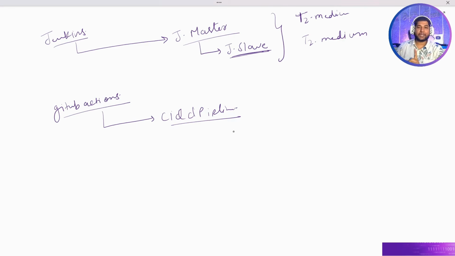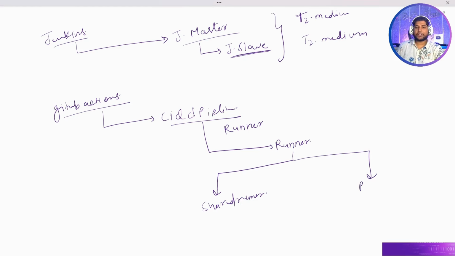Similar to that, inside GitHub Actions we also have a concept of slave, which we call a runner. That means there will be some kind of server or virtual machine where your application is going to be built, and whatever commands we are running will get executed. But inside GitHub Actions, we have two options for runner. One option is shared runner, and the second option is a private runner.